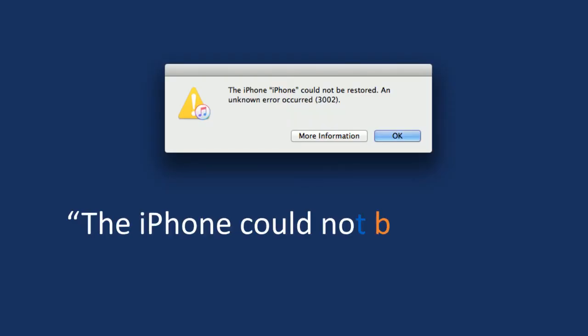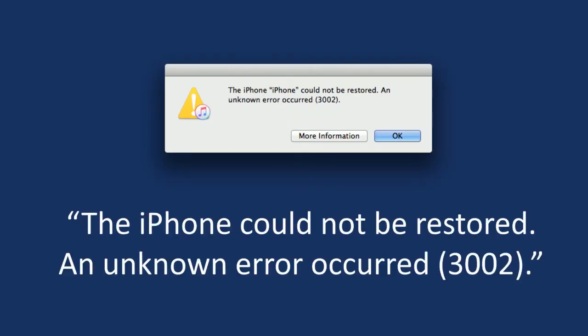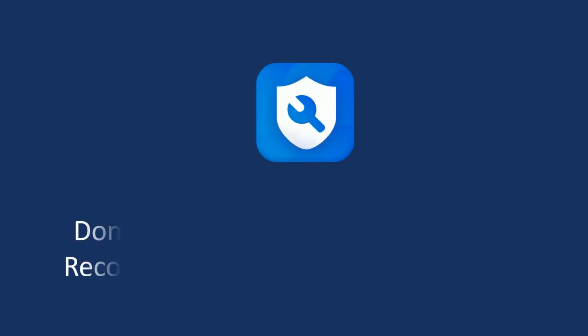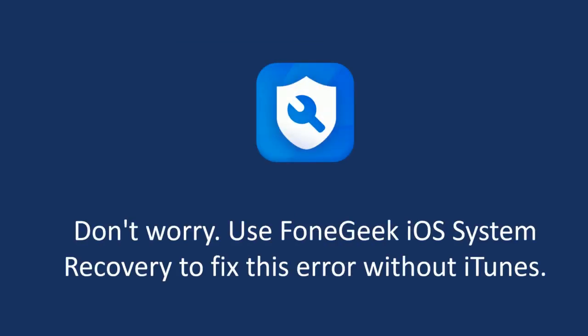When you try to update or restore your iPhone, you might receive the error message showing the iPhone could not be restored. An unknown error occurred. Don't worry. We recommend you using FoneGeek iOS system recovery to fix this error without iTunes.